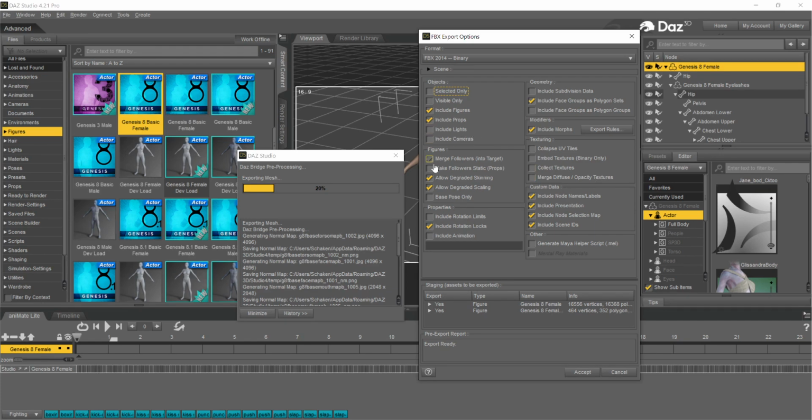And then a few other things that I would like to make note on is you can include the rotation limits and rotation locks. You can include animations if you have some. But I think the best way to do animations is actually just using the base pose only. Now let's say that you haven't, well, I guess I'll go over the animations in another tutorial sometime because that's kind of another explanation. So let's just go ahead and click on accept after you have everything set up like so.